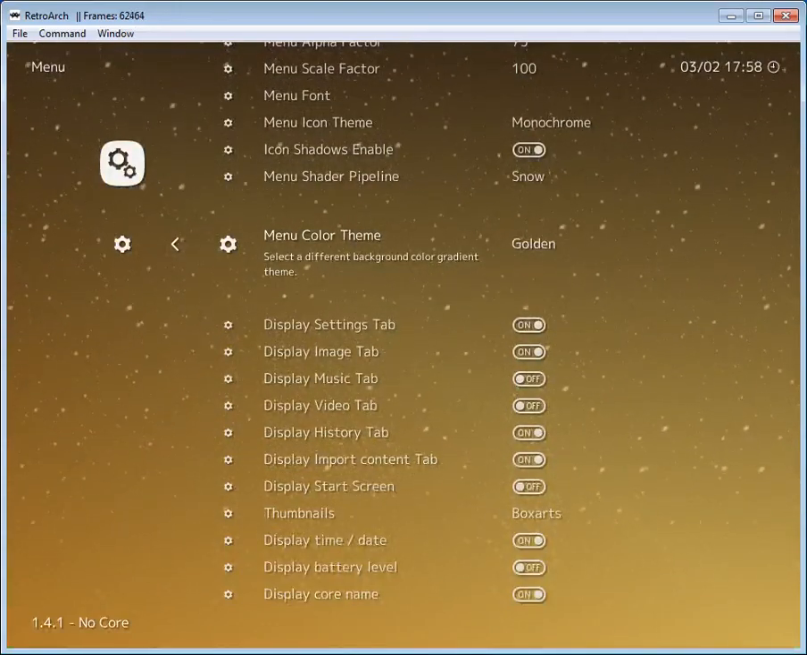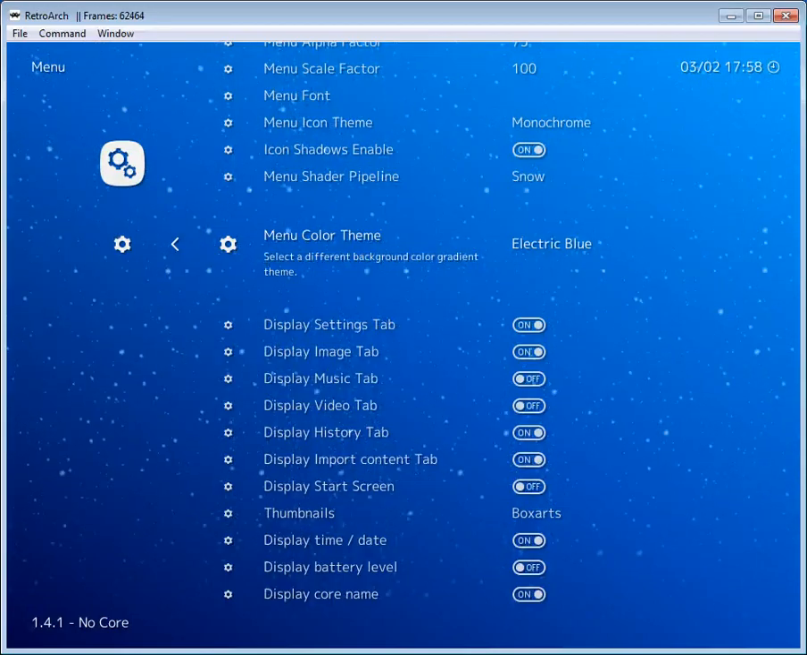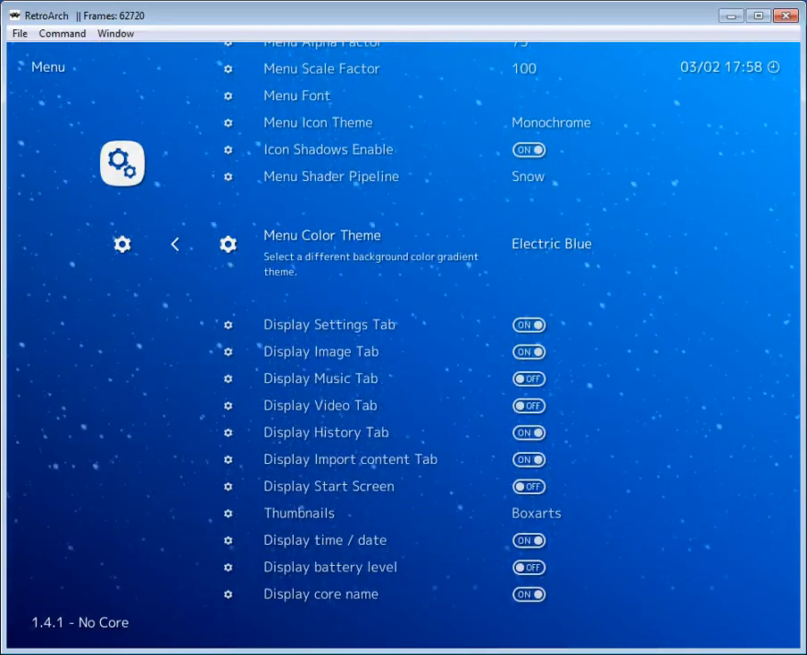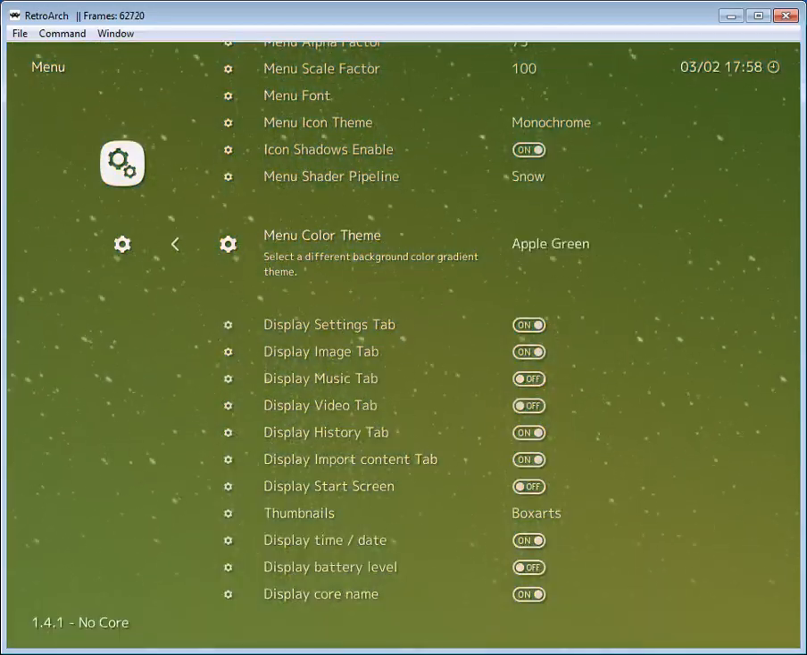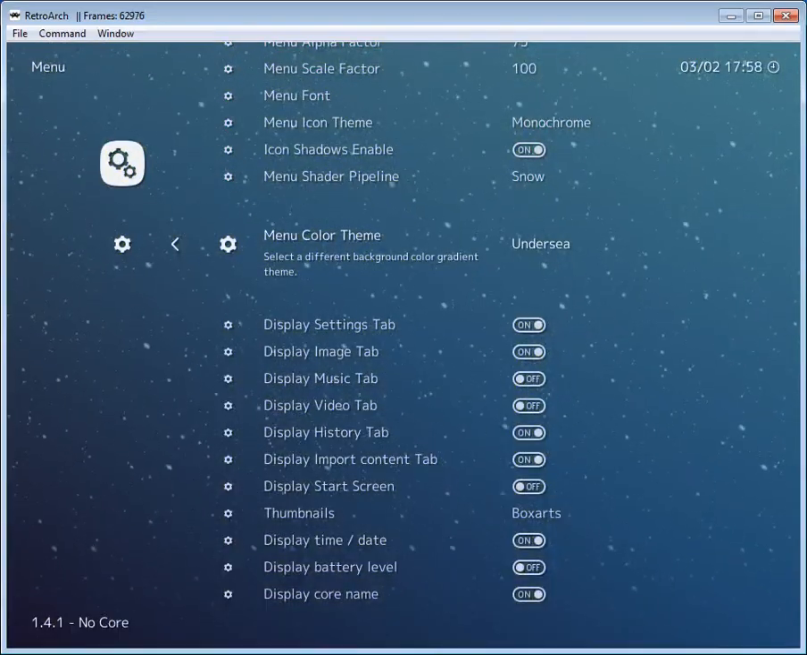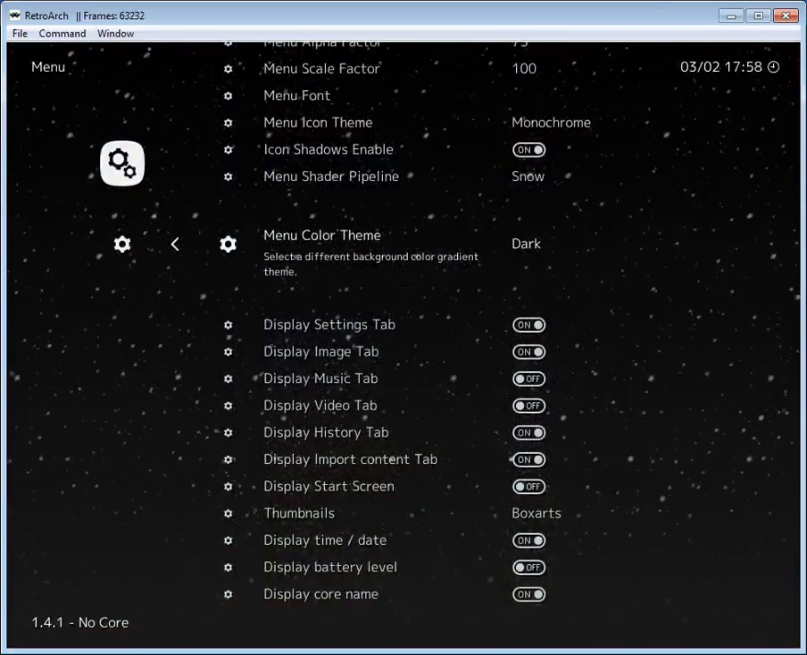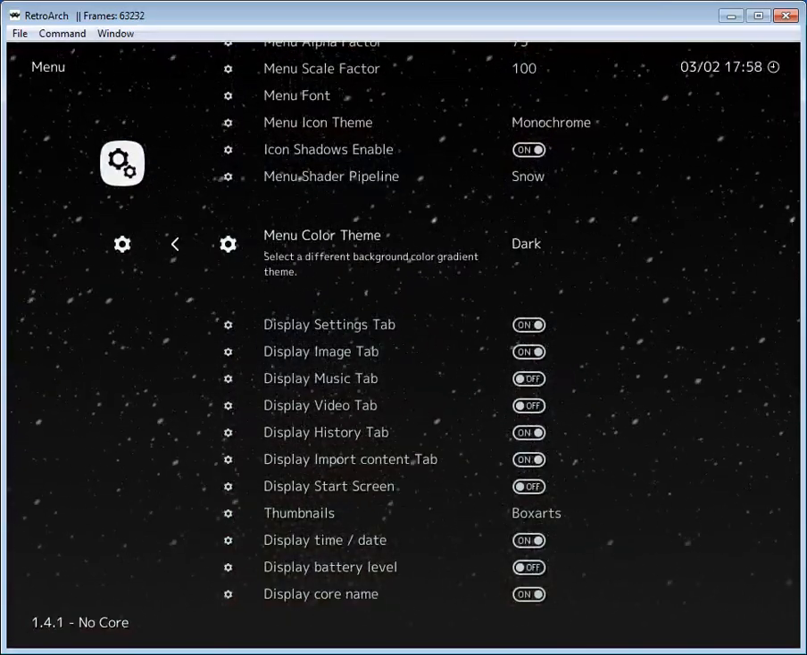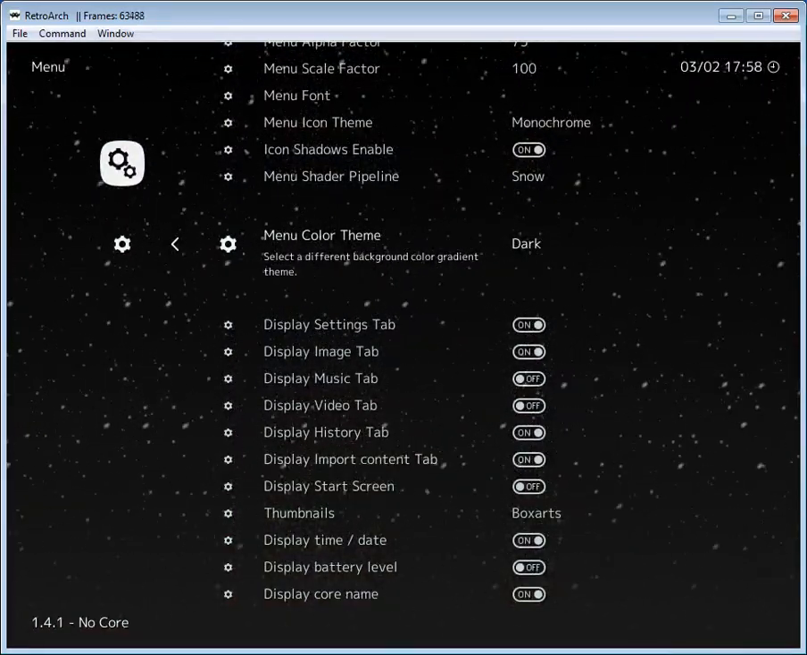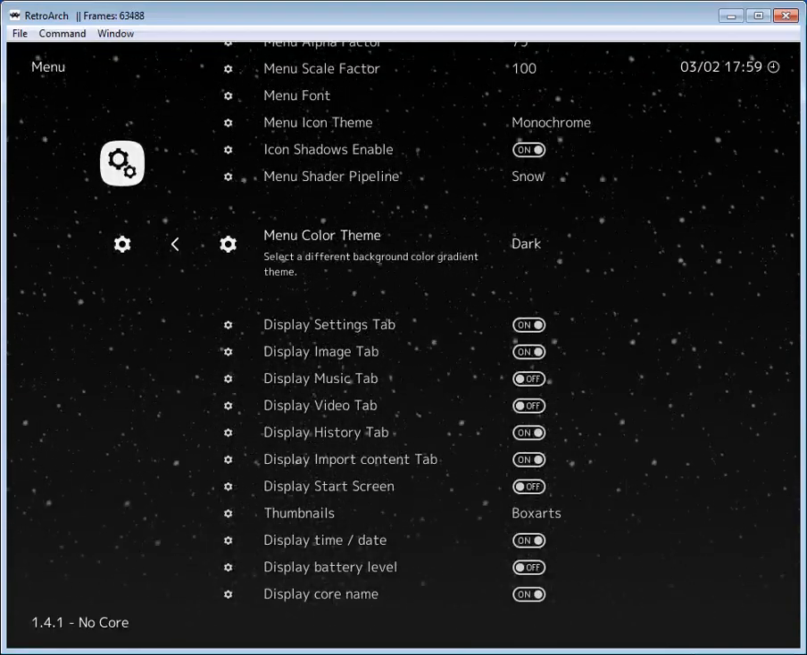So let's see here. Here's the golden color. We got electric blue, which was that first new color they came out with. There's apple green, undersea, volcanic red. The dark was my favorite one, but it kind of got old quick because it's, I guess, too much contrast and too dark.